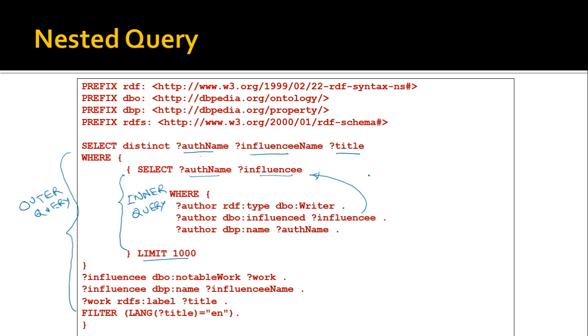So whatever you get is a tuple of two values. One is the author name, the other is the influencee, right? And we are getting a size of 1000 records. This set of records will come to the outer part of the query, and here we will see what notable works this influencee has done. We are trying to extract the influencee name and the title of the work they have produced, and the titles should be in English. So this is how we can write a nested query.